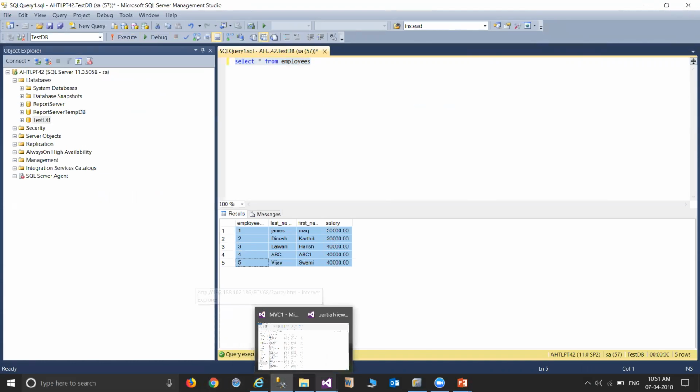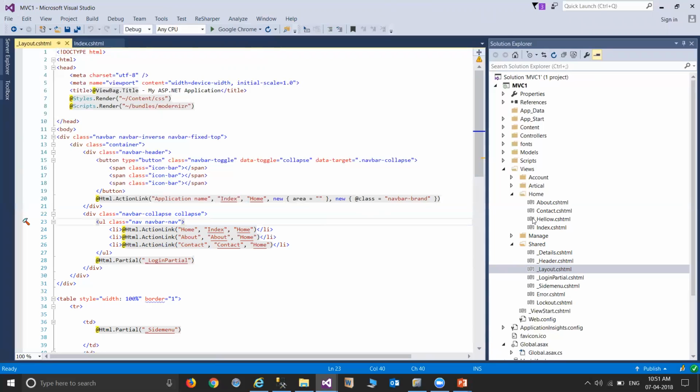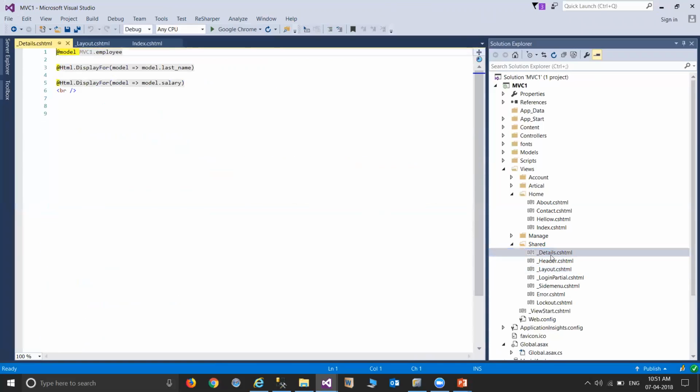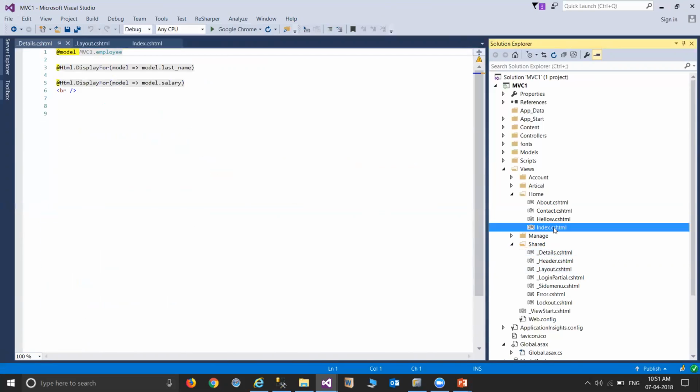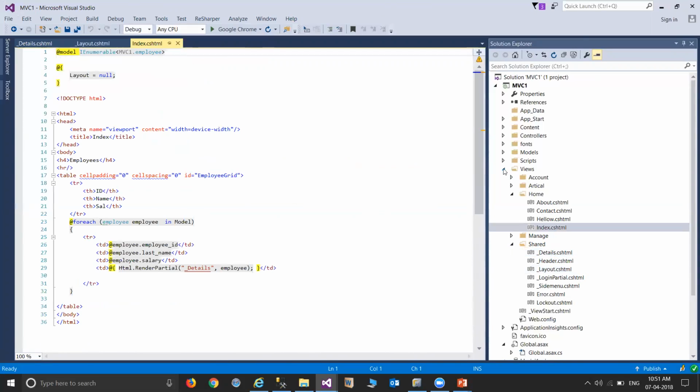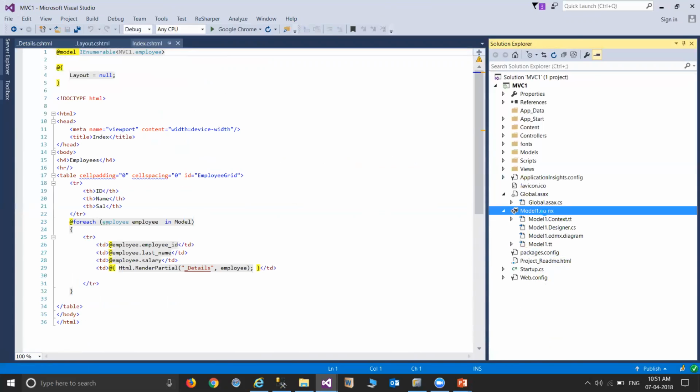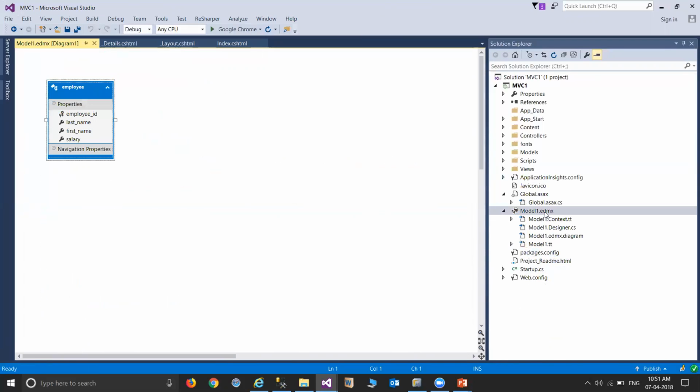If you want to display a bunch of details, then, as I told you, you are going to create a details.cshtml. This is my partial view, and my main view is index.cshtml. Before that, I'm going to add an entity model so that I can access the database columns. So here I created an employee entity model, with columns like employee ID, last name, first name, salary. After creating the entity model with the name Employee, I go to the main view.